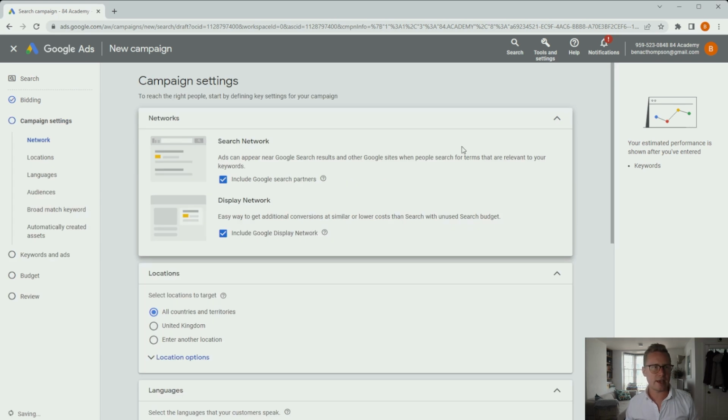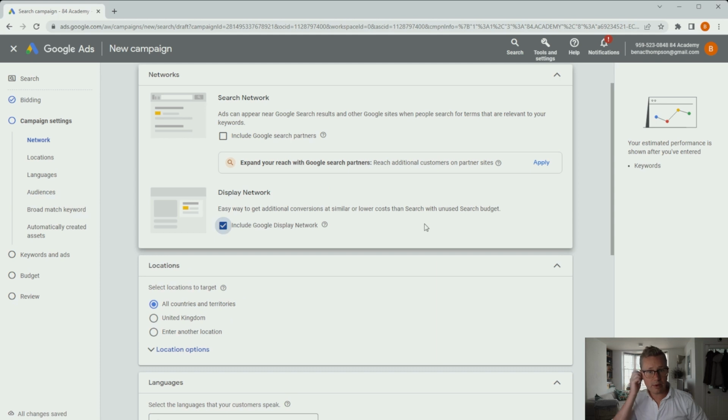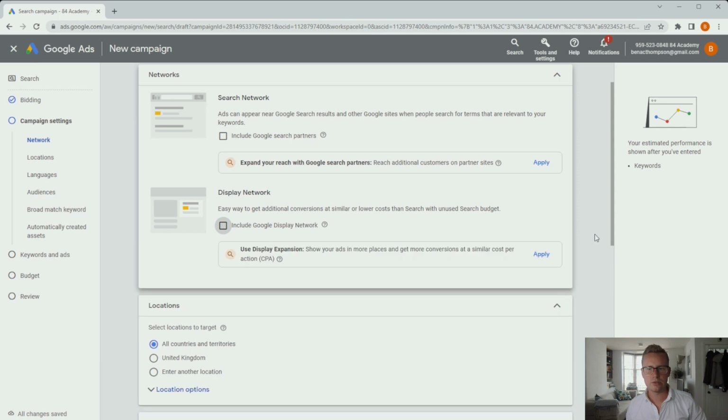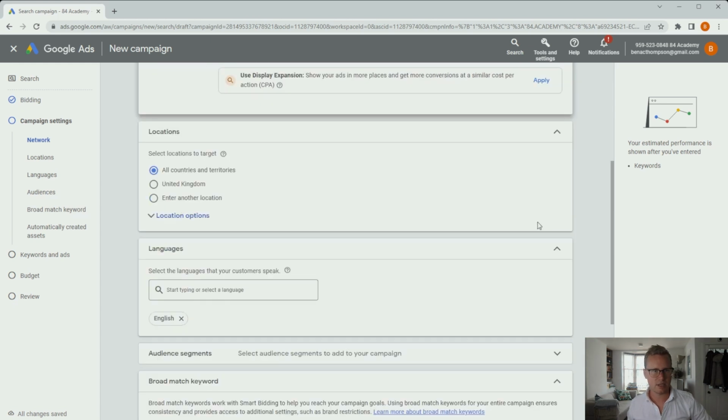Straight off the bat, in the next section, network, I want to remove search partners and I want to remove the display network. Display network, definitely, there is no value to be had with display network at all. If you want to run display campaigns, you should run them as separate display campaigns. And search partners, it's a bit of a nothing burger for me. I haven't really seen any pros about using search partners, so I would just go ahead and untick that one.